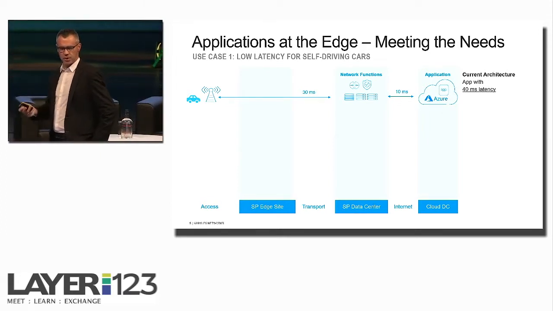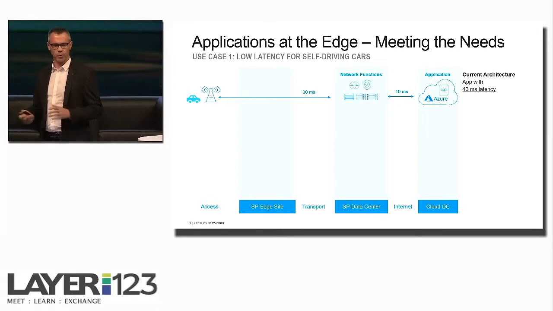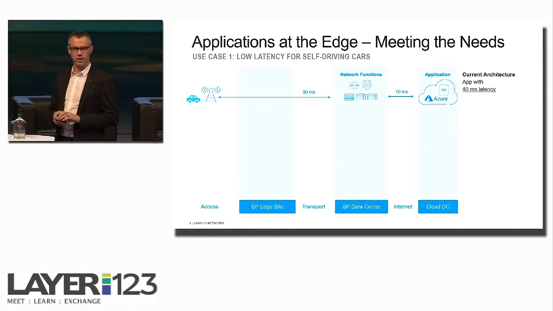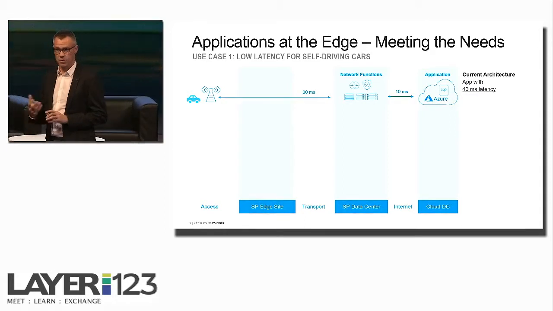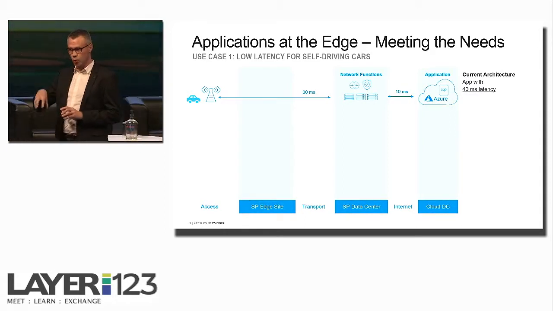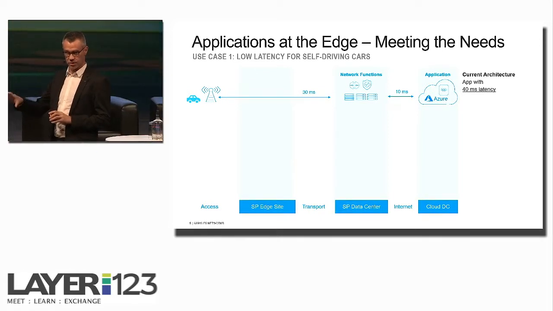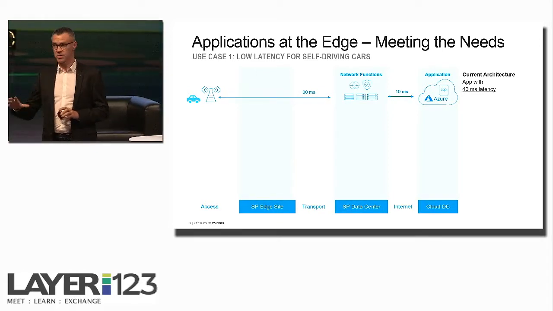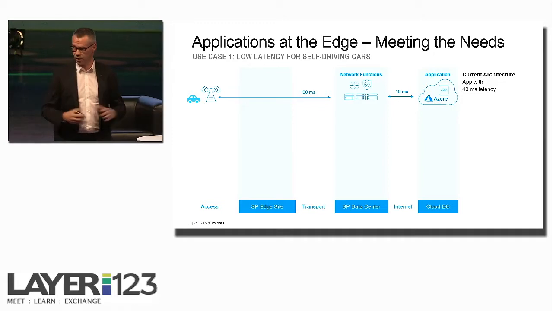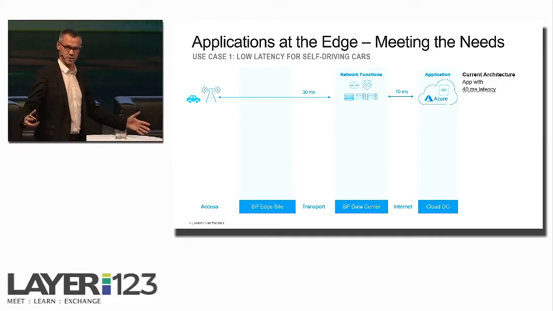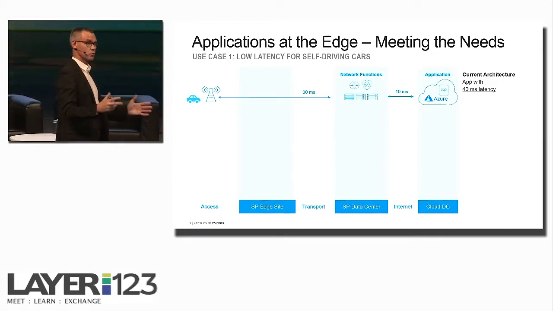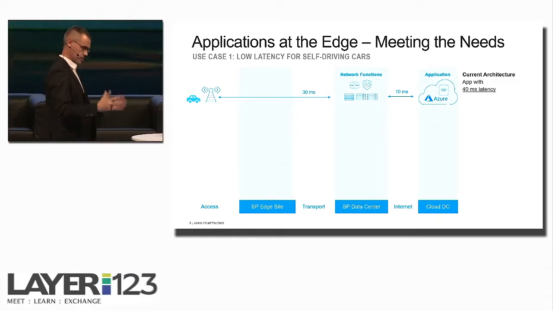So here is a use case. Let's say that this is a very popular one. Self-driving cars, you need low latency, right? 5G technology is perfectly suited for that. If you host the application that is processing all the data from the car in a very centralized location like a public cloud, you have 40 millisecond end-to-end latency. That simply does not work for that use case, right? It's just too slow.